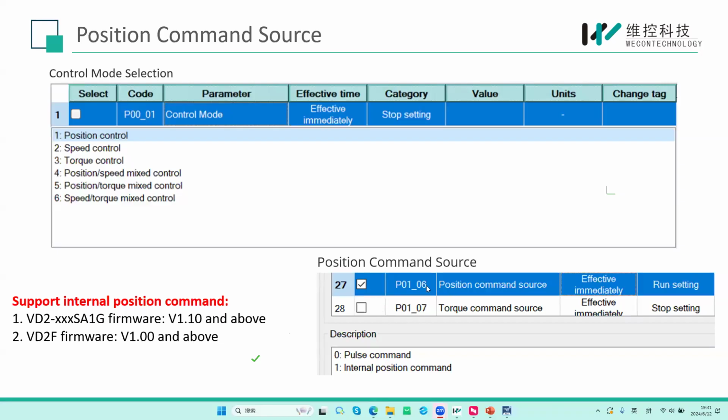Okay, this is the control mode, and the next one is the position command source. You can see here we support two modes. 0 is pulse command. It means in this mode, our servo needs to connect to the PLC and receive the PLC pulses to work. But if we select this parameter as 1, it means our driver will work with internal position commands. So we can set the target position, target velocity, and for example, some wait time between two move segments. We can set these motion parameters in our servo directly, and the servo can work according to them without a PLC.